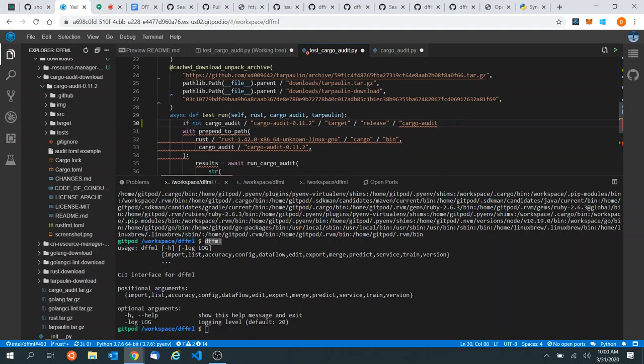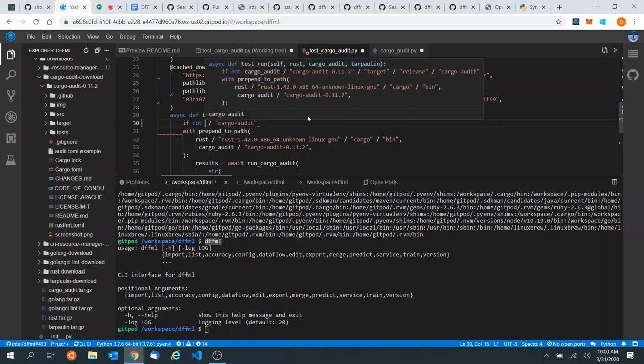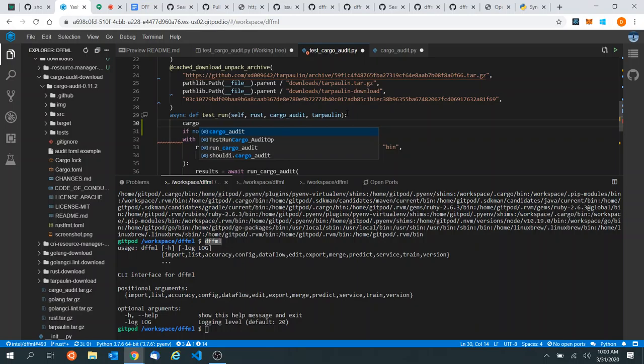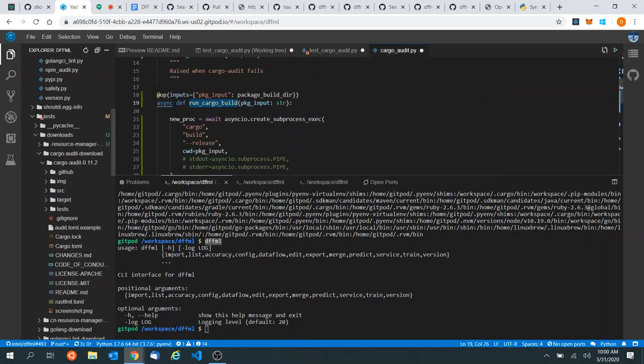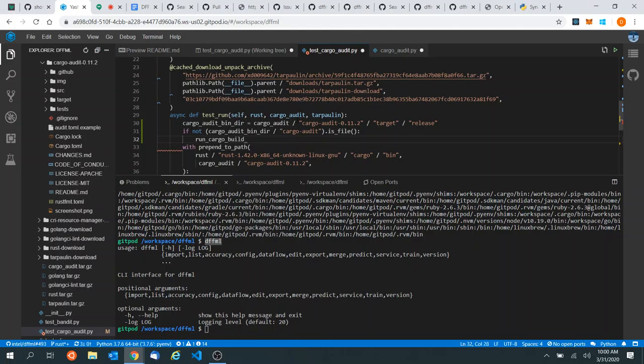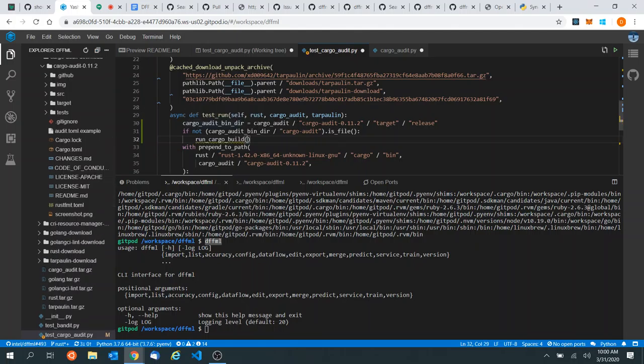So let's see. We should probably make this like a variable. So cargo audit vendor, the binary directory, the directory where the binary is in. So if not this is file, then we want to go run the compilation, right? So if that file doesn't exist, then we need to go into this directory here and run the compilation, and then that will produce this file. So let's see.